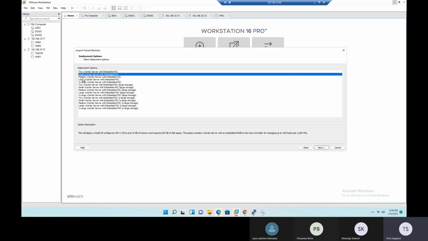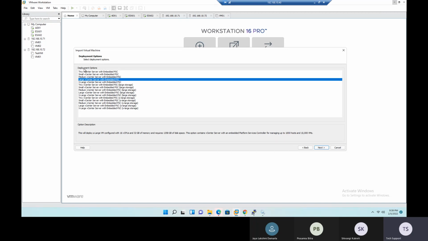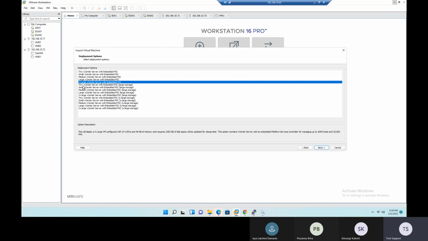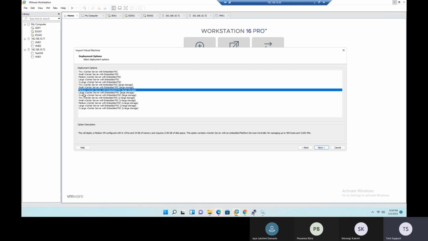Suppose I select a medium vCenter: 8 virtual CPUs, 24 GB of memory, 908 GB of disk space, and it supports up to 400 hosts and 4000 virtual machines. The large vCenter and the others are almost like t-shirt sizes, like t-shirts for kids: tiny, small, medium, large, X large, and tiny vCenter with embedded large storage. Depending on our customer requirement, we can choose the relevant size of deployment and proceed.